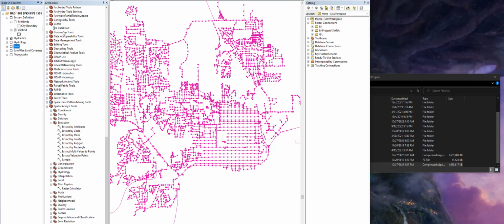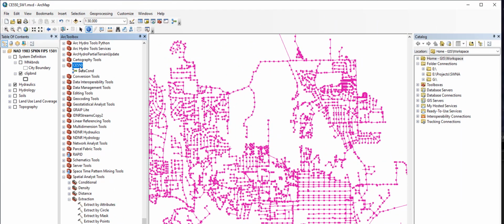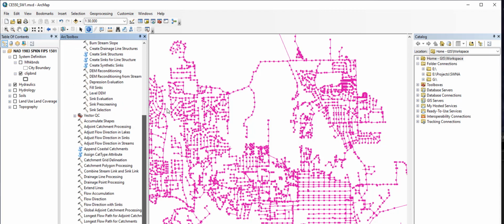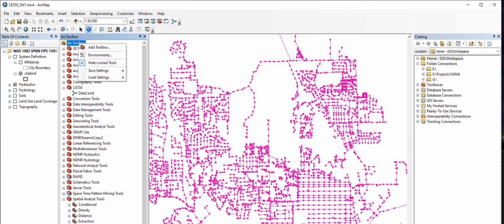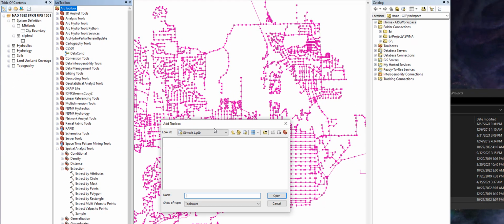So inside of your ArcToolbox, you may or may not have the CE550 toolbox appearing here. What I did was I created a custom toolbox just for this map. If you don't have it, you can add it in here. You can right-click on this and choose Add Toolbox. I'm inside of my geodatabase, so I'm going to choose this up arrow to get out of it. Up arrow again to get out of there. And inside of my models folder, I have this toolbox. You can select it and choose Open.